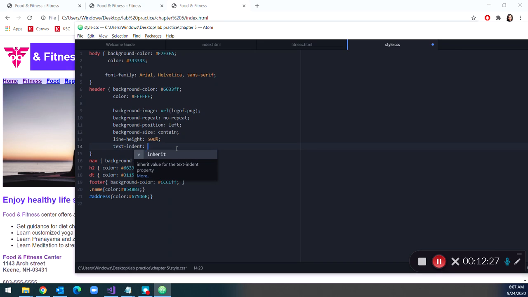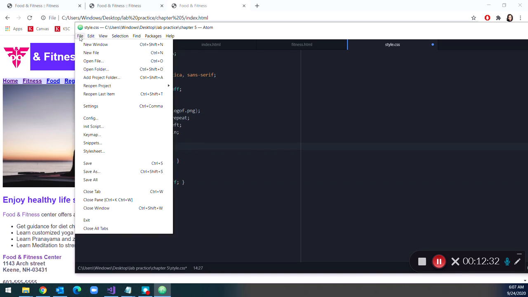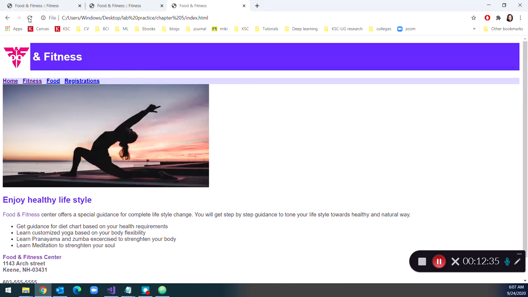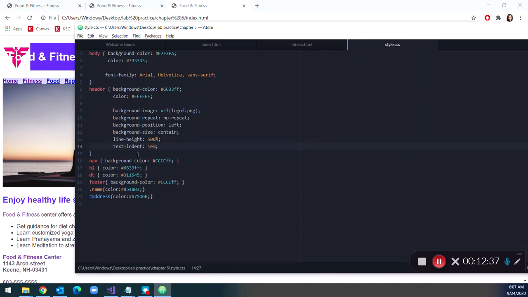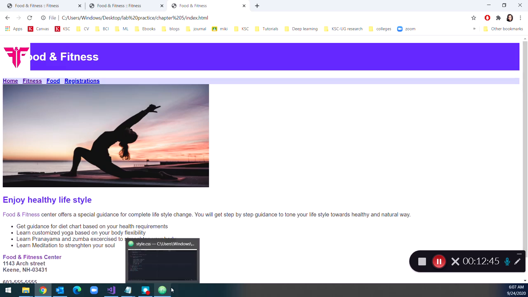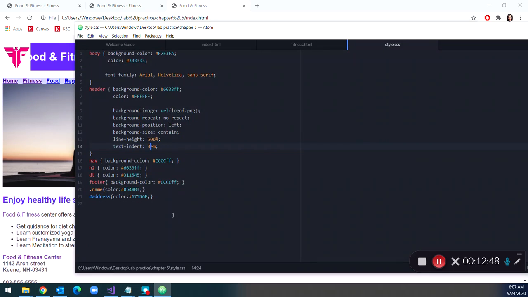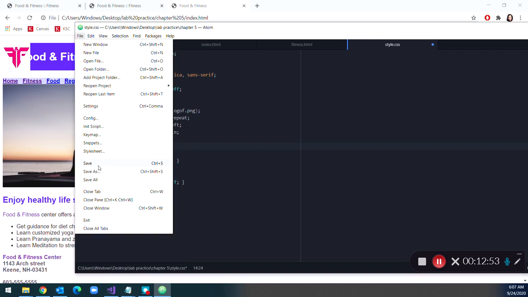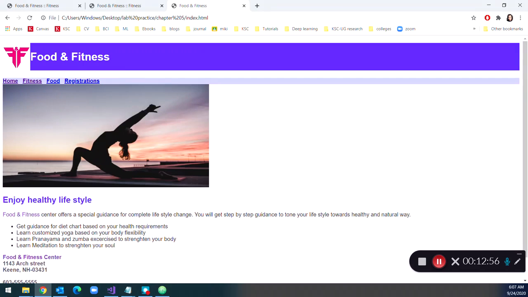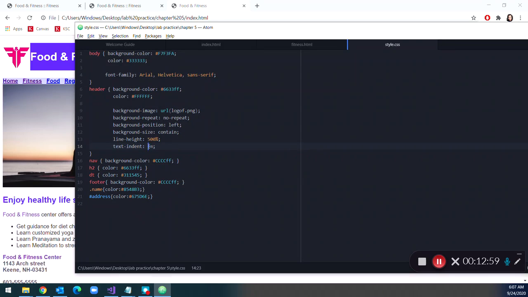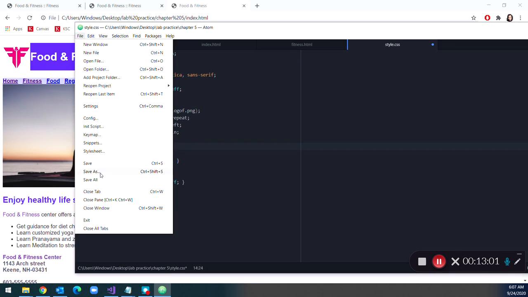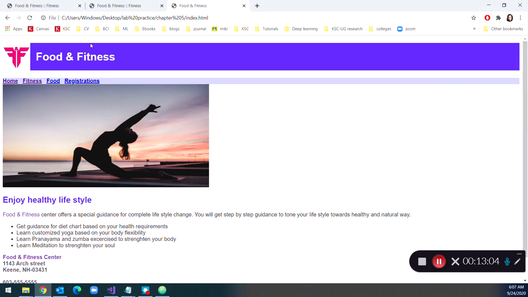So I am going to use, from the current value I am going to increase EM, 1 EM. So 1 EM doesn't work, so I am going to use 3 EM. Okay, so even 3 EM doesn't work, so I'm going to use 5 EM. Okay, now it works. Okay, now it looks good.